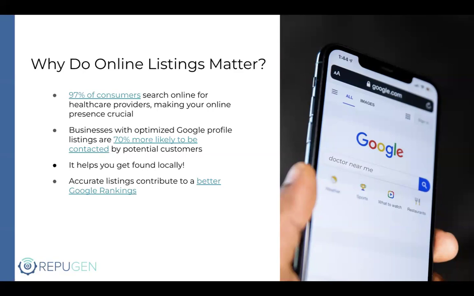Your online listings act as that virtual storefront, showcasing your practice to those actively seeking care. So by ensuring that your listings are accurate, complete, and optimized across platforms like Google, Yelp, and others, you significantly increase your visibility in local search results. So the evidence is clear. Businesses with optimized Google business profiles are 70% more likely to be contacted by potential patients. This highlights the direct correlation between listing optimization and patient acquisition.